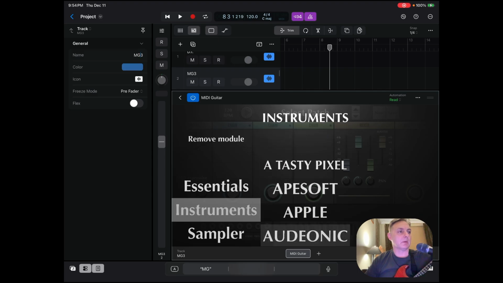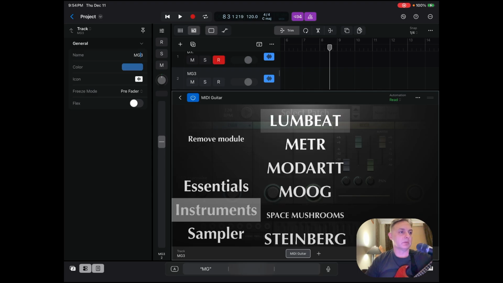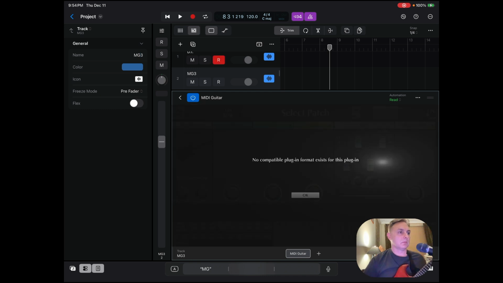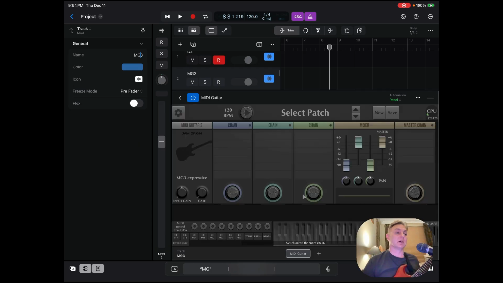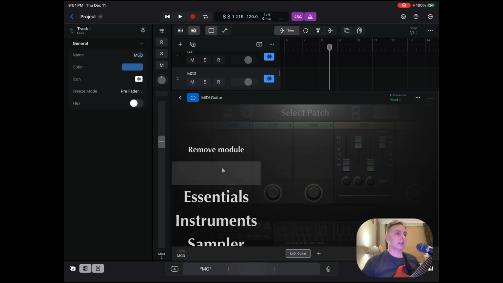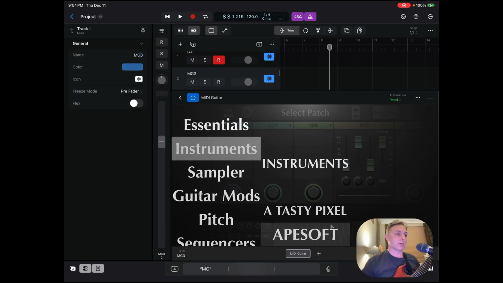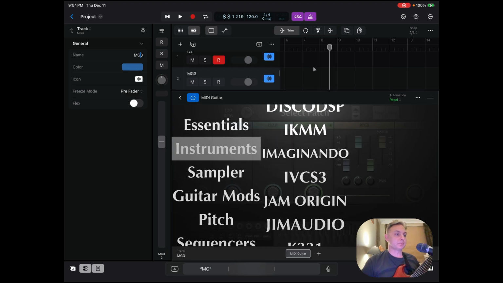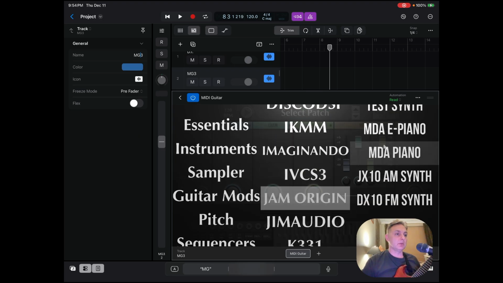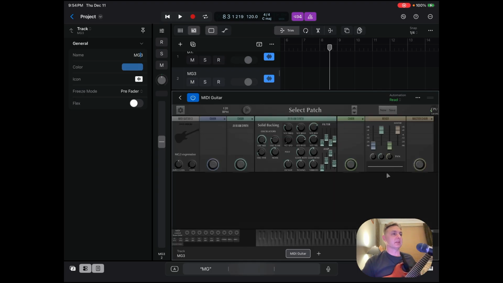So I was just going to grab a very well-known plugin, and you can see no compatible plugin format exists for this plugin. It's not that the plugin doesn't exist, it's just that it can't be loaded inside an AUv3. However, we are kind of lucky in that we can load a Jam Origin instrument. So if you like the original sound, like the JX10 AM synth from MIDI Guitar 2, you've got the same synth in here.